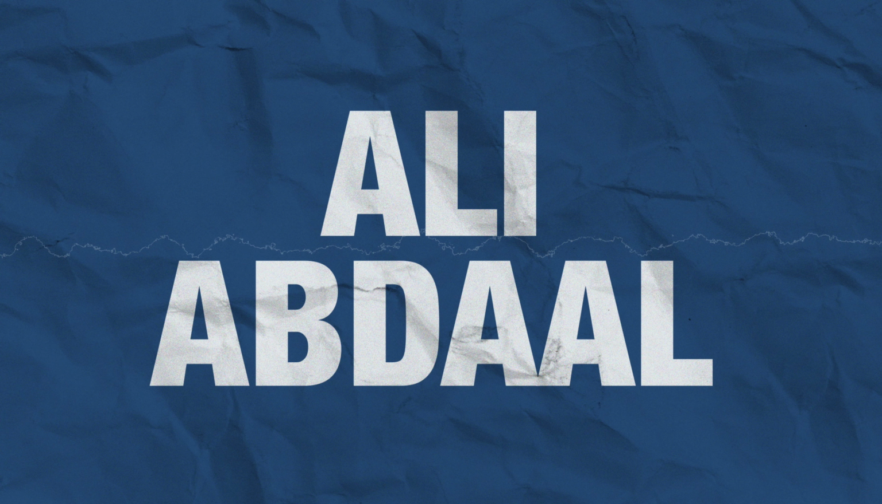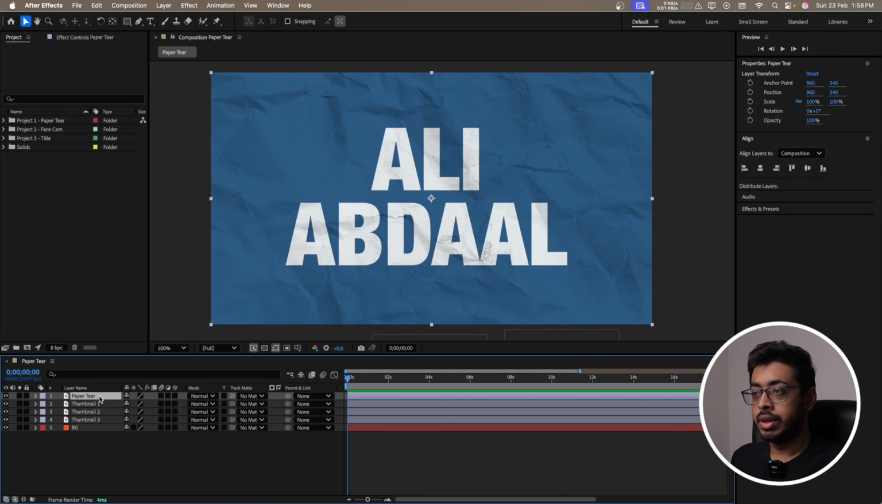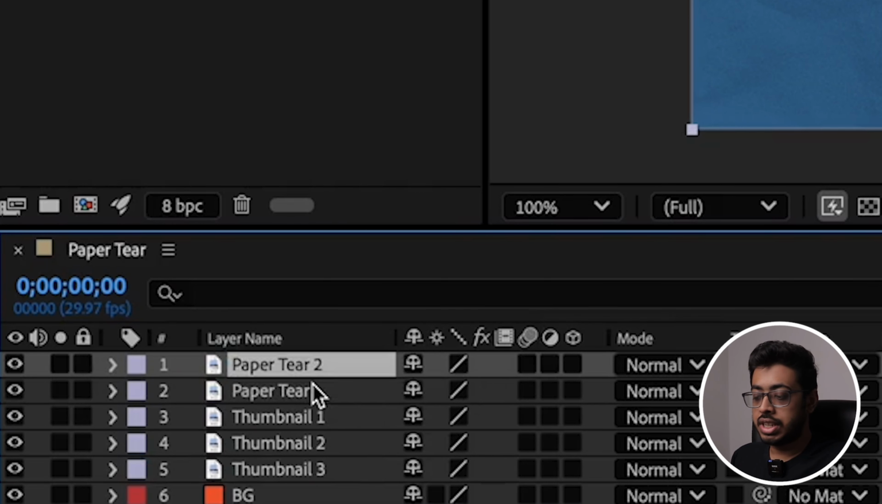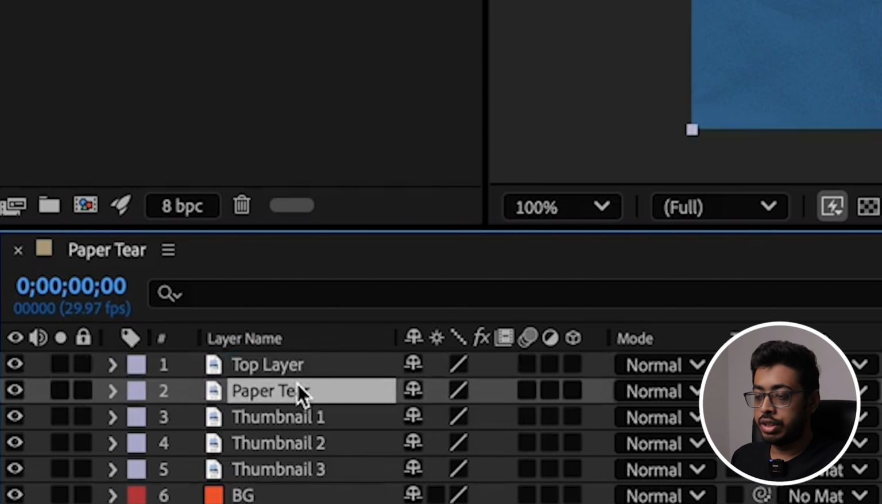Let's dive in. First up, we have the super cool paper tear effect. I already added the main layer to a timeline. To start the animation, we are going to take a duplicate of this. For that, press Ctrl D or Command D. The first layer I am just going to rename as top layer, and the next one we are just going to call bottom layer.